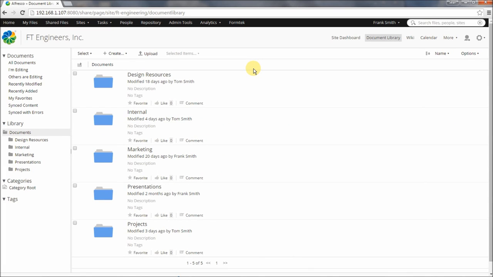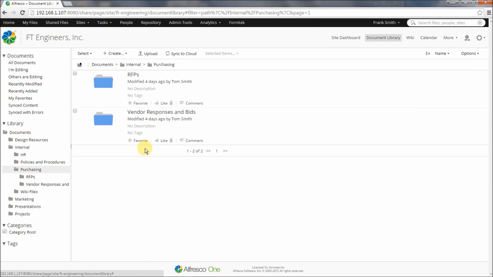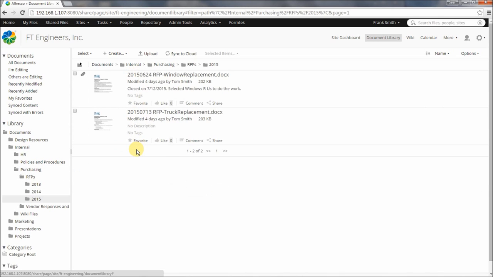So let's find some examples of how peer association has been used at this company. The first example I'd like to show is how the company has chosen to associate bids with their respective RFPs. Let's go to the internal folder, into purchasing, into RFPs, and into the 2015 folder.